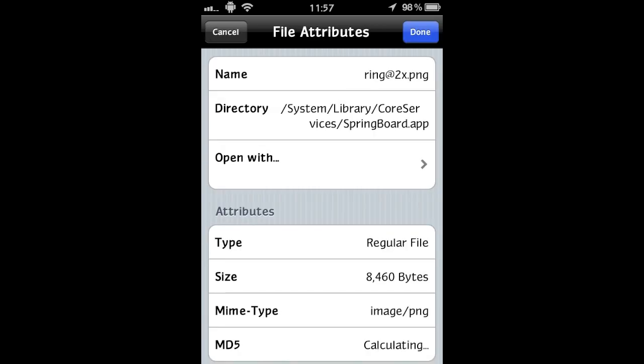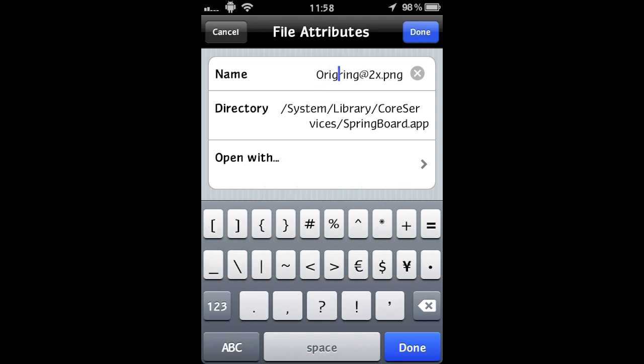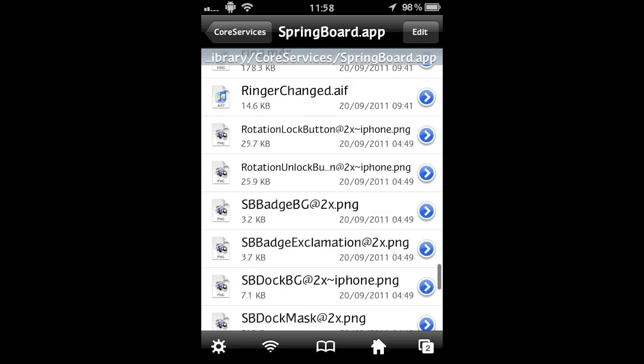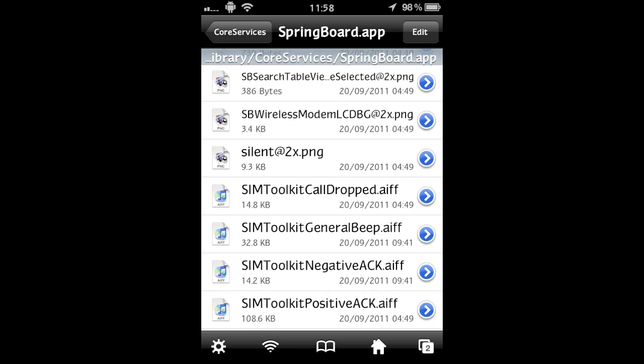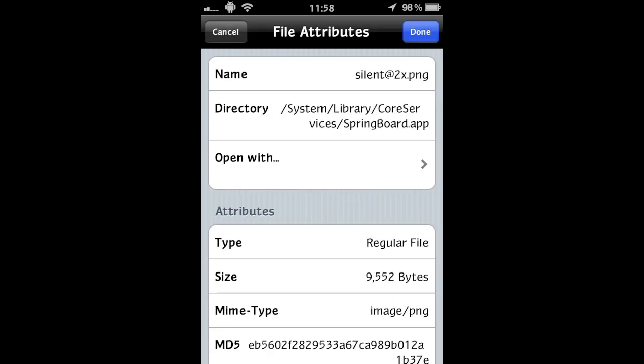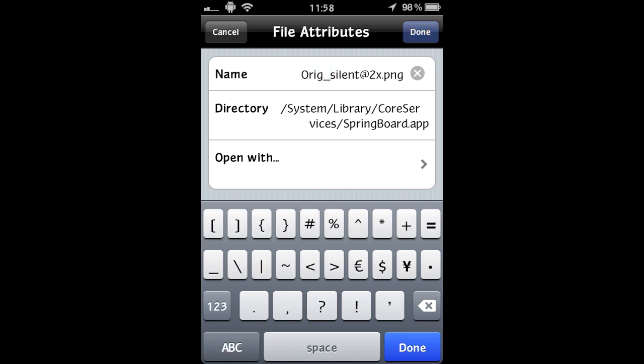So what I'm going to do with these, we're just going to rename them. So I'll just put a ridge underscore onto that one. That's done. The next one is called silent, I believe. Yep, silent2x.png. So we tap on that. Again, we just prefix it with a ridge. This makes it pretty simple if you ever want to go back to the original one. Say OK to that.